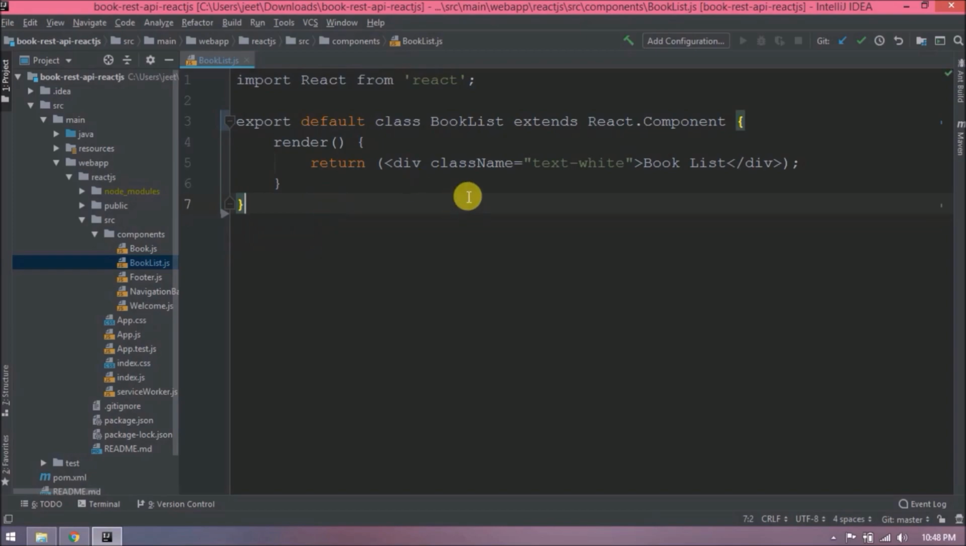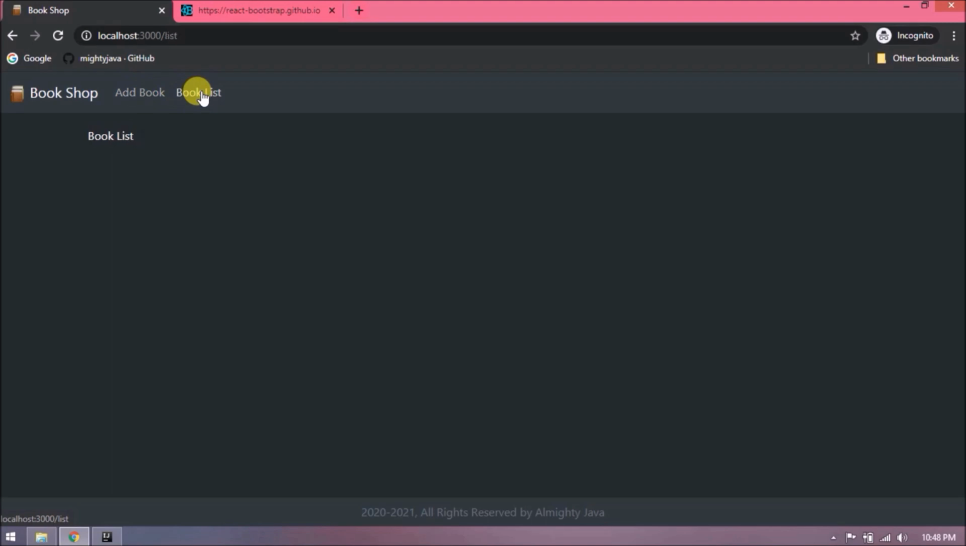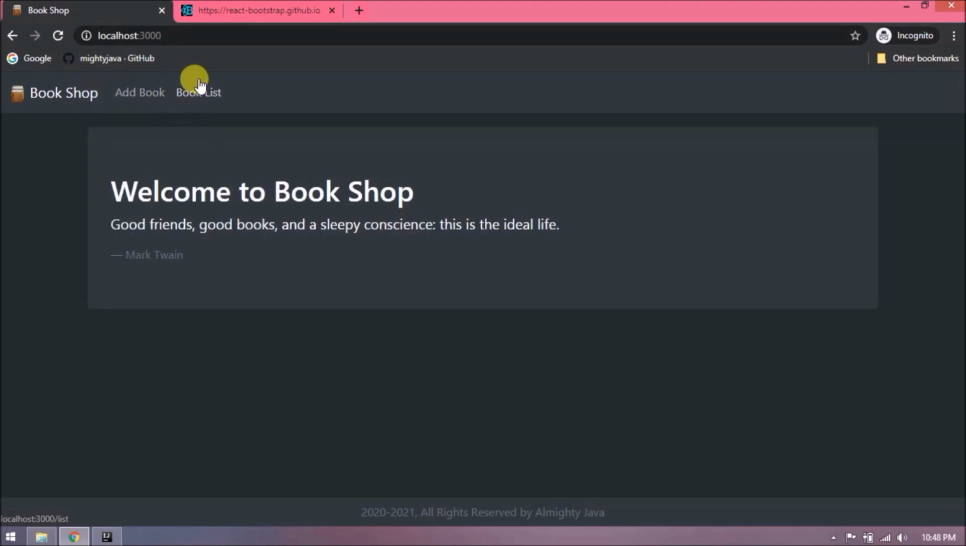And instead of extends React.Component, we can use only Component also. But we need to import this Component also. Let's see how to do that. See, it is simple. Now code also looks easier to understand. Let's check, is this book list working or not? See, it is working. We will apply similar changes for other components as well.